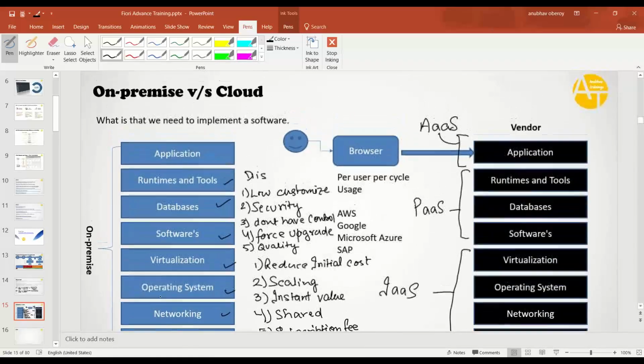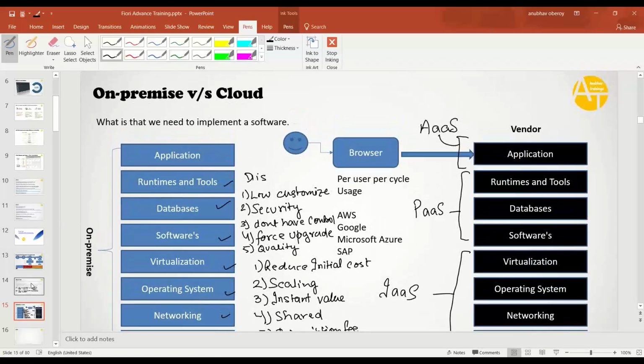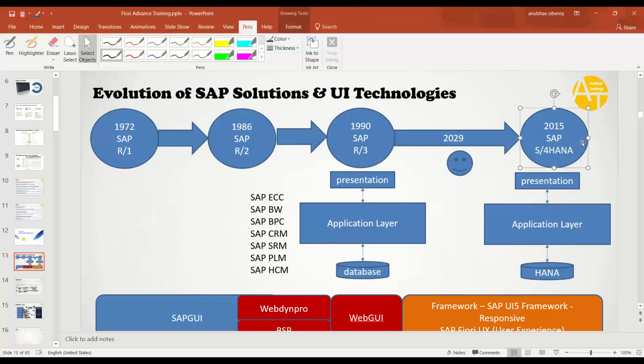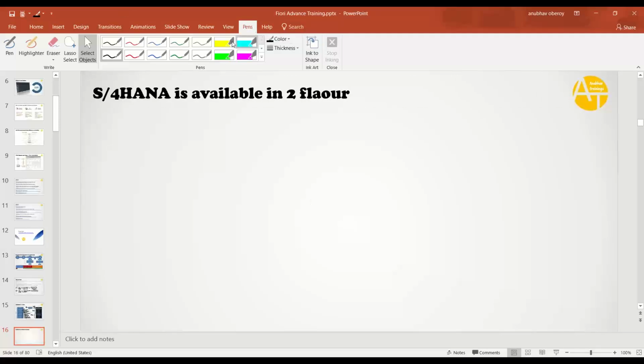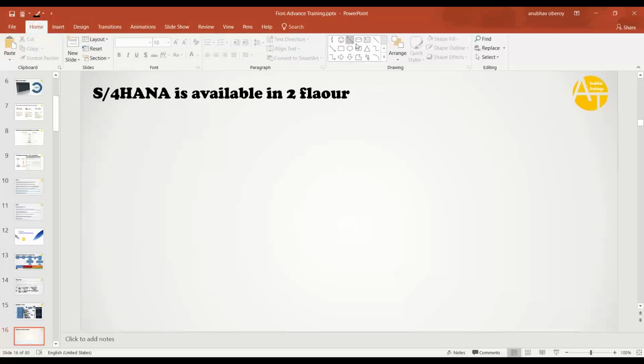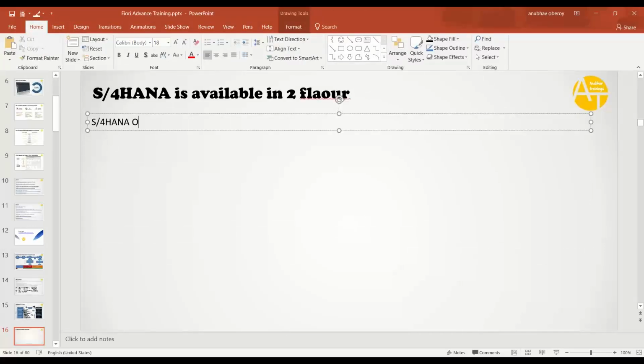What SAP did with S4 HANA is they launched this new ERP in two flavors. S4 HANA is a solution, of course, available in two flavors. What are those two flavors? Of course, one is S4 HANA on-premise and one is S4 HANA cloud.